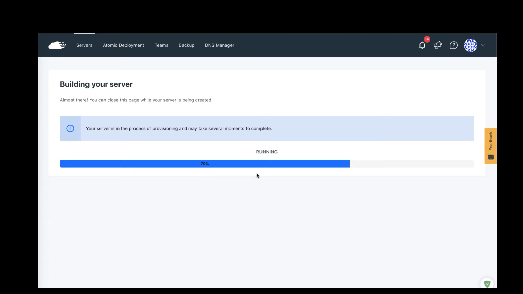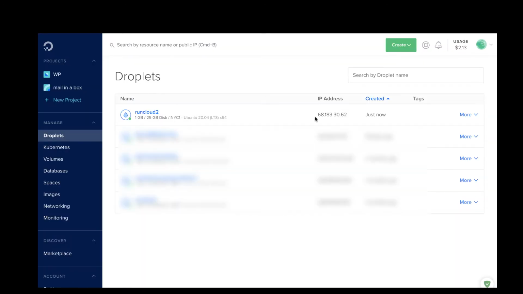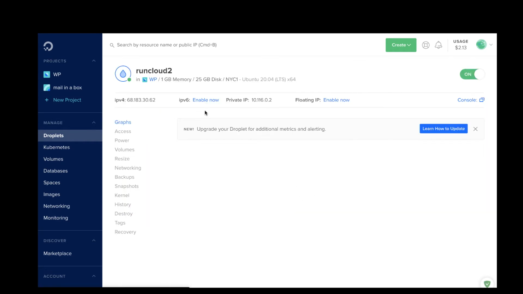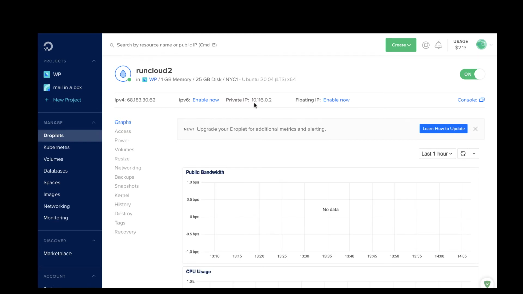But what will actually happen is it builds a server and then doesn't deploy the Runcloud build script, and it assigns the private IP address. So we'll notice that in here, here's obviously our public IP, and then the private one's 10.116.0.2. So what it's doing is assigning the private IP to the Runcloud deployment.